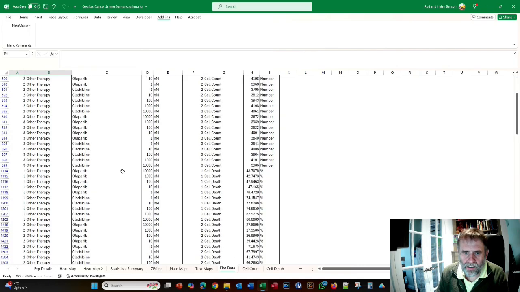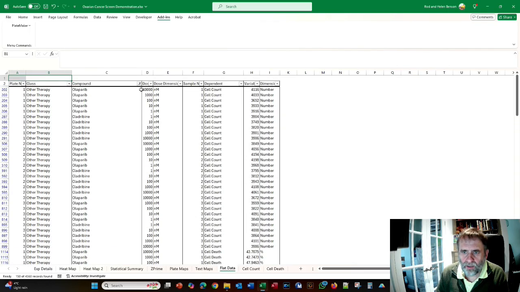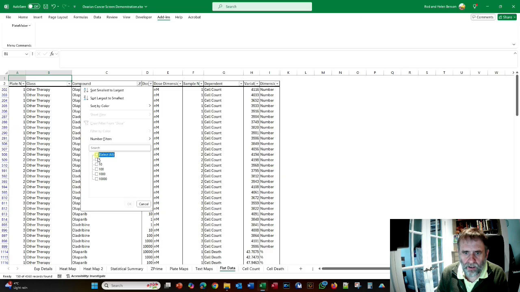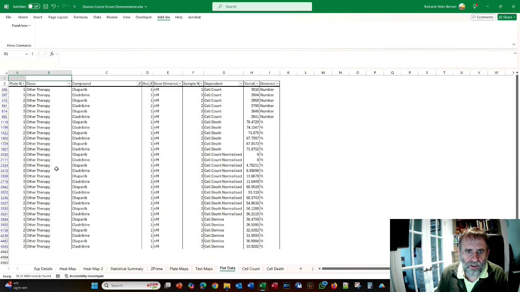So now we have these two, and remember we also want the 1 nanomolar dose, so we simply go to 1 nanomolar, and you can see that all these cells turn blue, and there's a massive skip, so we can only see these data. All right, so we're now ready to take out the 1 nanomolar olaparib and cladribine data.